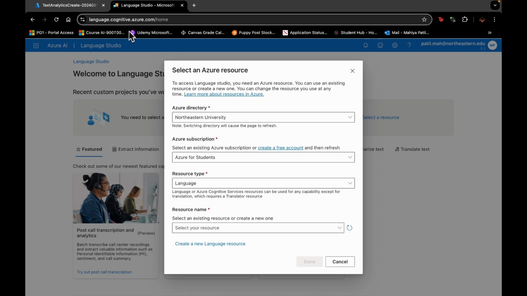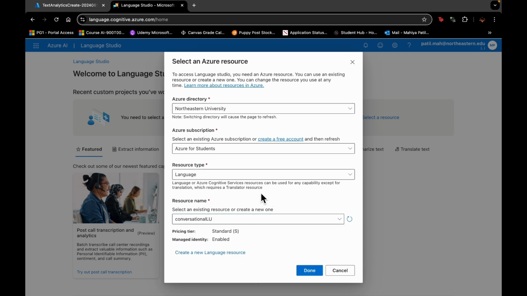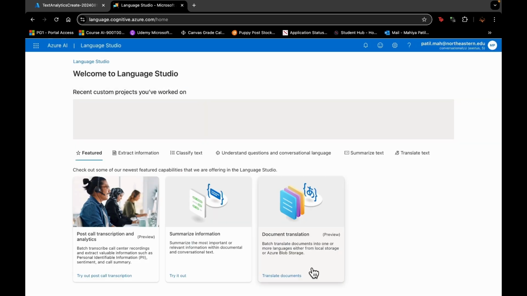Okay, sign in with the Microsoft account associated with your Azure subscription. So if you are prompted to choose a language resource, like me, let's select the following settings. Azure Directory will be the Azure directory that is associated with your subscription. Mine is my school's. For Azure subscription, it will be your Azure subscription, and the language resource will be the one that we have just made. Resource type will be language. Okay, press done.